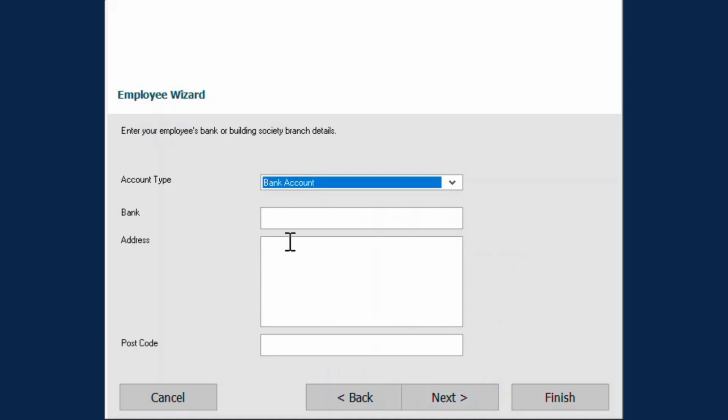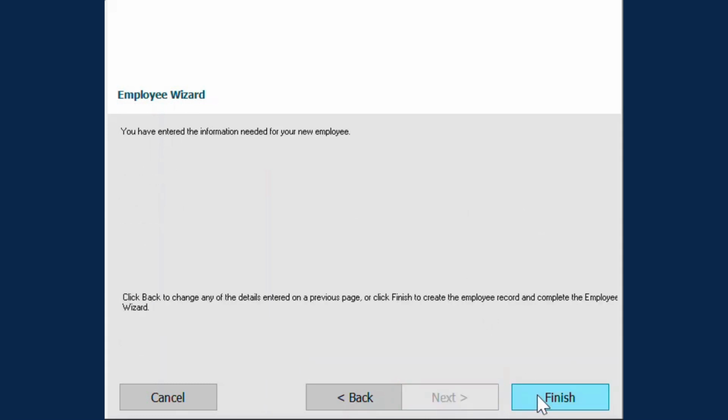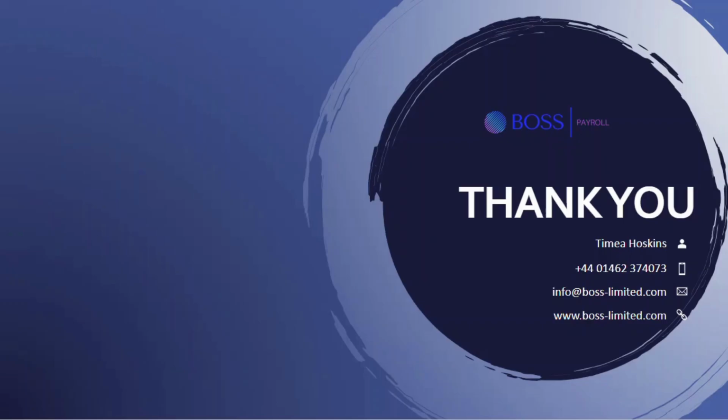The next screen is asking for the bank details. So we would just fill in those bank details if we were going to create a file from Payroll and upload that into our bank. And on here again, we then want the account name and number. And that's the full information that we need to create a new employee to be able to get started.